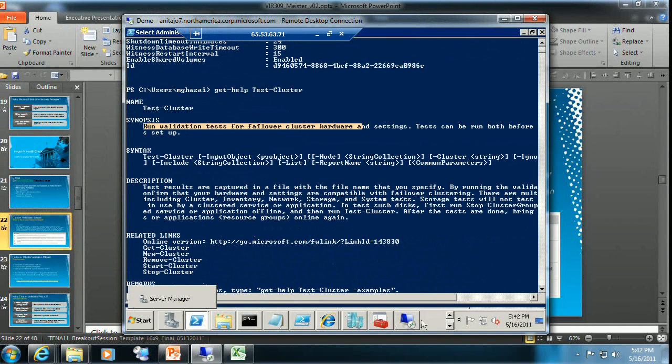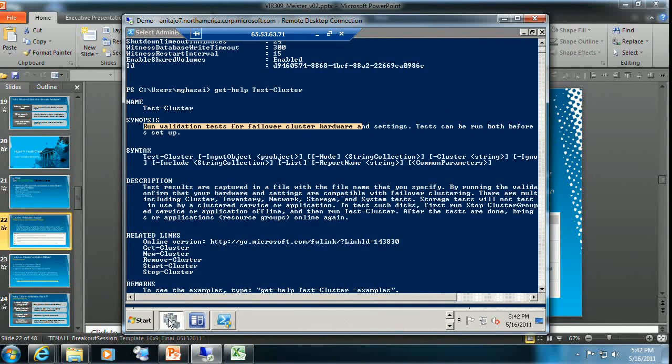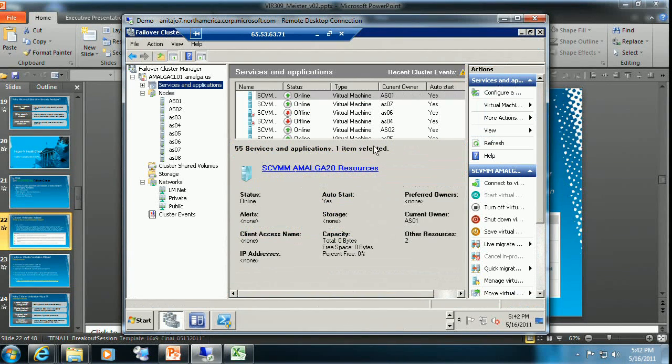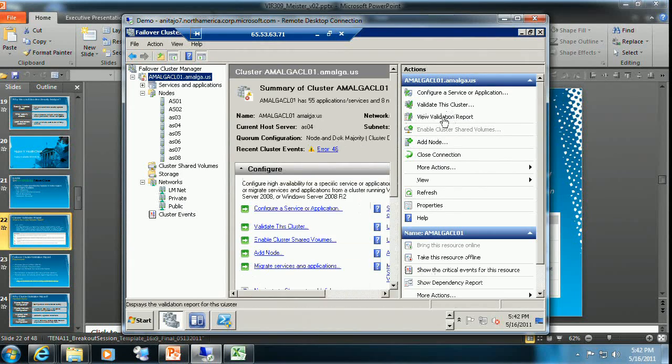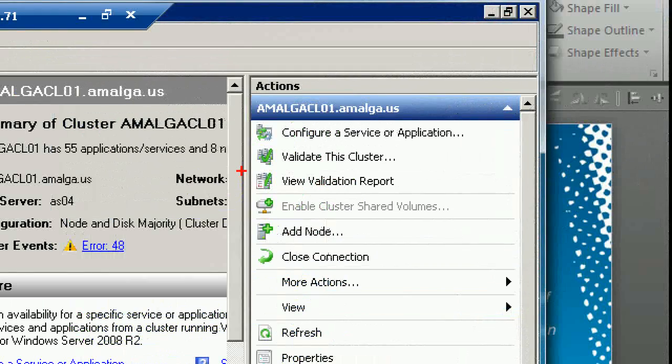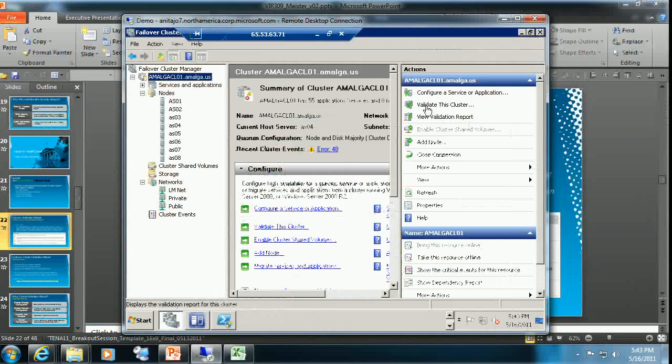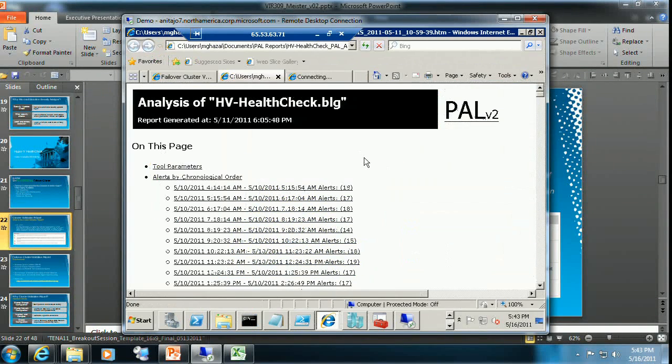Or if you really want to see it from the UI, you go back to your Failover Cluster Manager, right? And the option in here is View Validation Report. As you can see, you can do validation, or you can do view validation report. And that would show you the existing validation report. If you already ran it and you just want to see it, that's the easiest way.